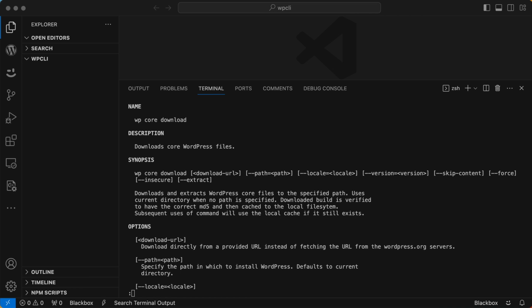And again, we can use the --version parameter to select a particular release version of WordPress core. And this might be of particular interest to a plugin or theme developer who wants to test their plugin or theme against a particular release version of WordPress. And there are some other commands that I'm not going to go into, so feel free to browse through them and investigate them at your leisure.